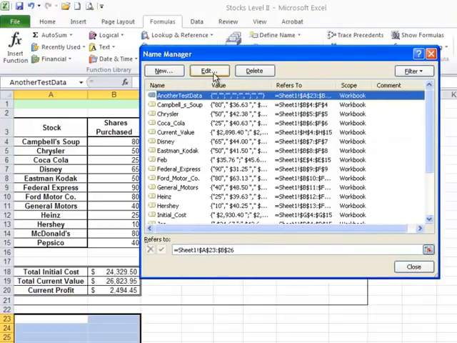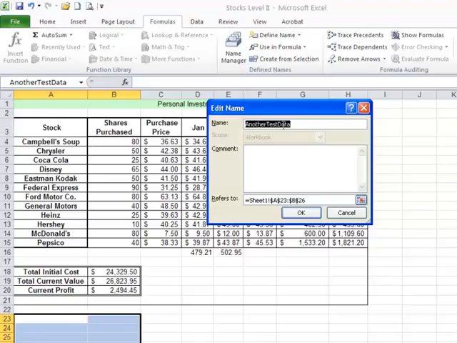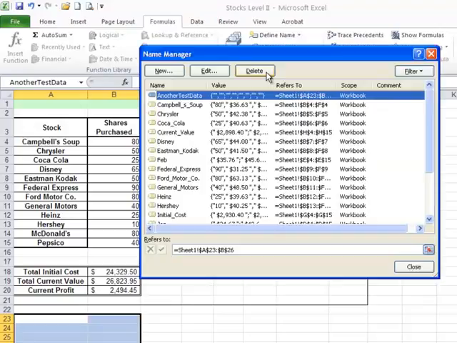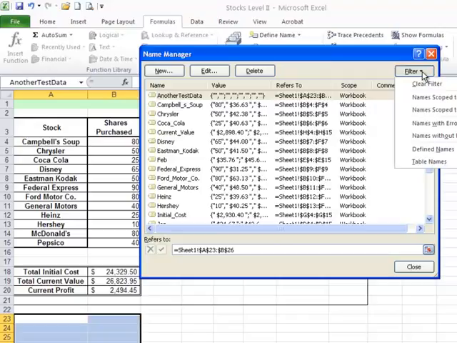Lastly, Name Manager manages our range names for us. We can edit an existing range name, so we can change the reference it's referring to. We could delete from here. And on your own time, if you like, you can experiment with filtering, because if you have a lot of range names, you might want to just filter out some range names and be specific to a certain worksheet.